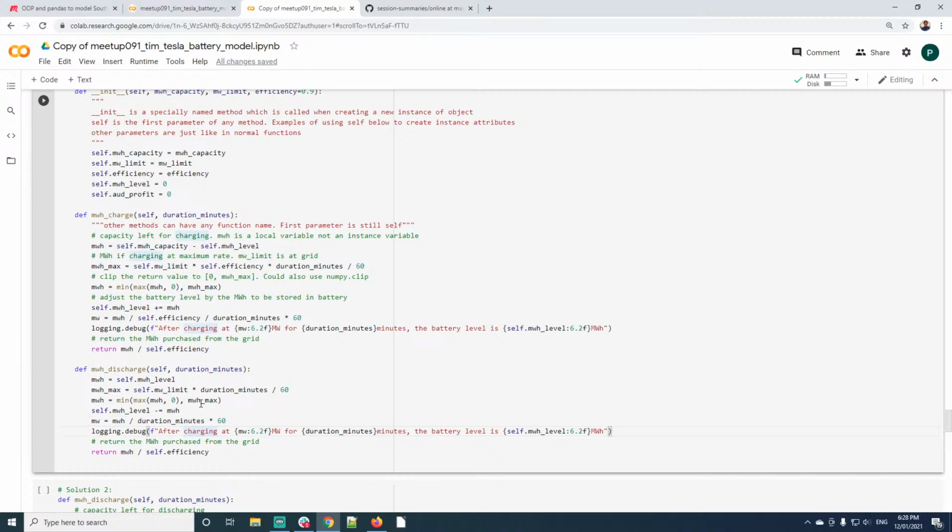And here we'll put in a logging message for it. After discharging, add this many megawatts for this many minutes. The battery level is that, so that's all the same. And then return the megawatt hours sold to the grid. And once again, we don't have to worry about efficiency during discharge.